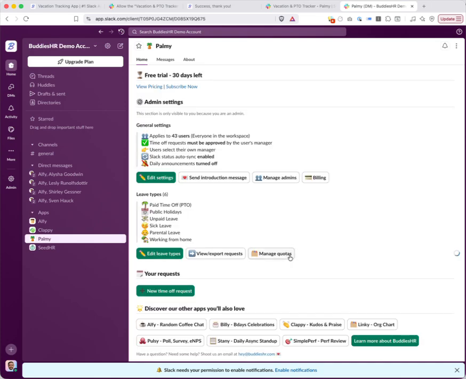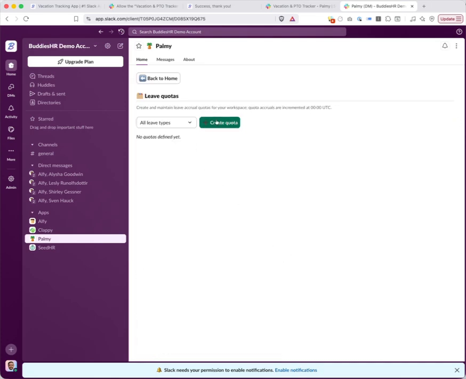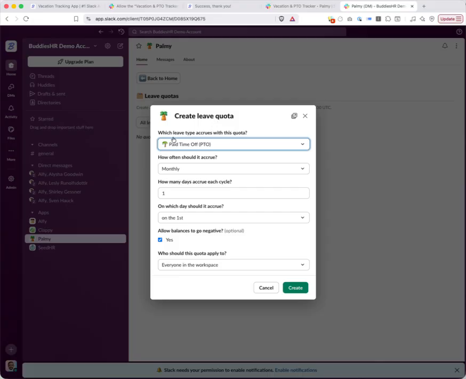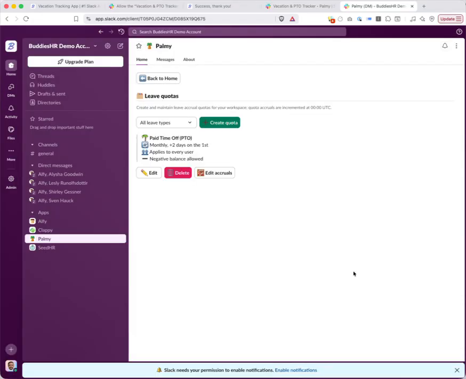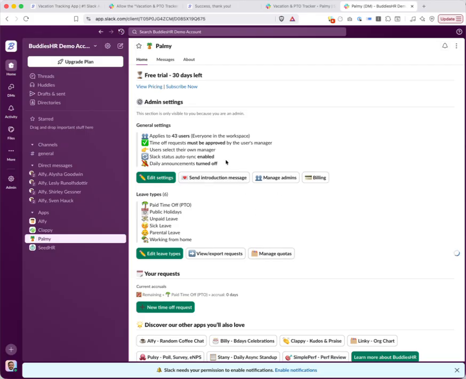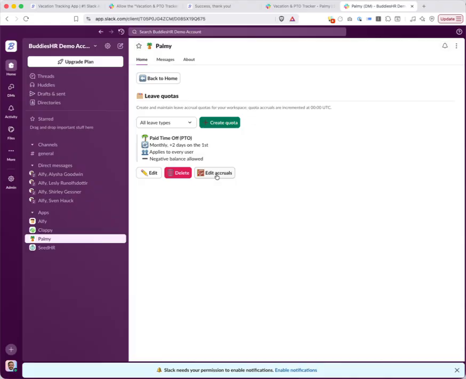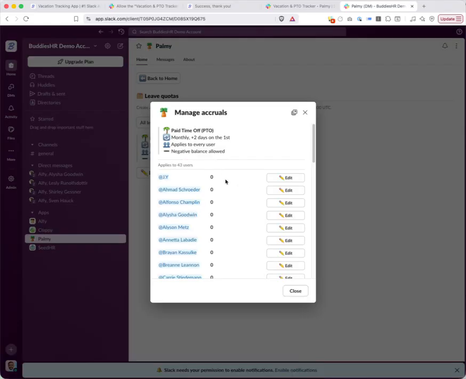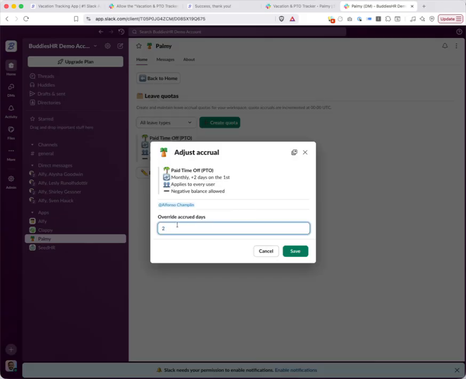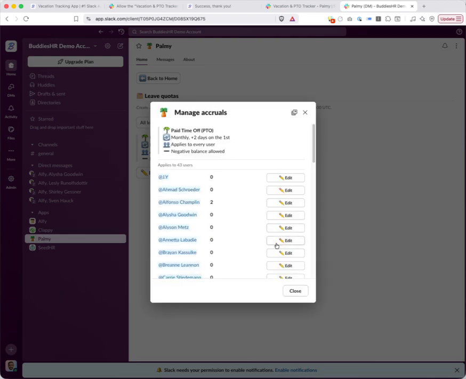And finally, the quotas. So here you can define quotas on specific leave types. For example, you want people to accrue 2 days of PTO per month on the first of the month. That's how to do it. Oh, by the way, you can also edit manually the accruals. So let's say everyone has a balance already, so you can edit them when you set up the tool.